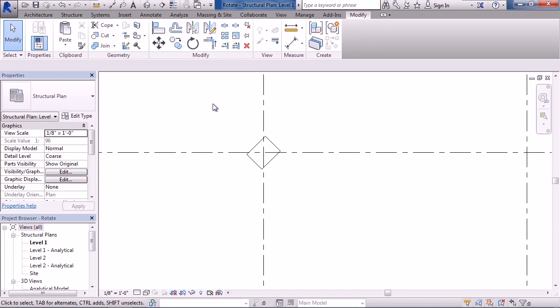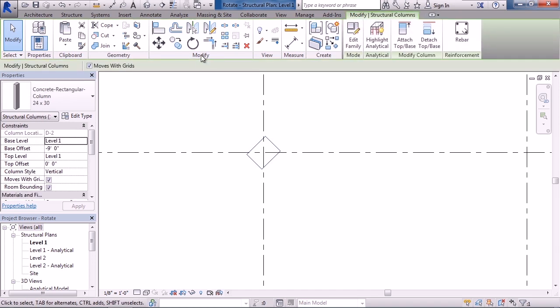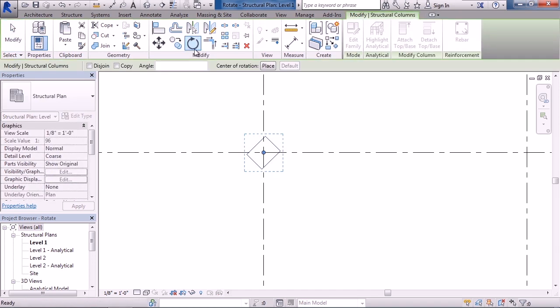Now you also can key in that distance as well to rotate this. So let's select the column again. Now choose the rotate command. Now look at the actual options bar. You have a few options.